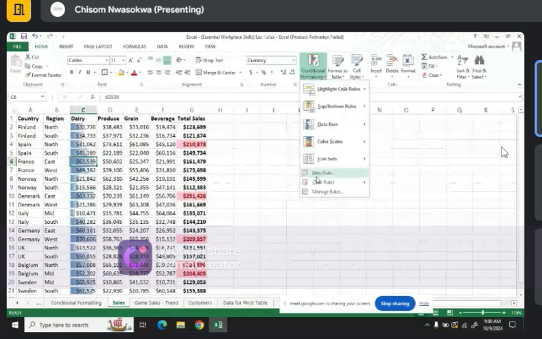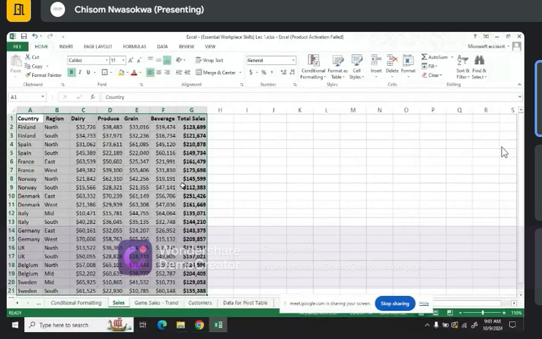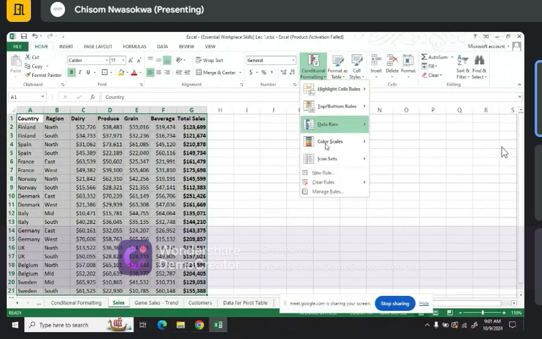Okay, so assuming you want to clear all these things, you can highlight this clear rules. You can clear rules from selected cells. You can clear rules from the entire sheet. So let me clear from selected cells. It clears the rules for me. Remember, you can also create your own rule. You can create a new rule.